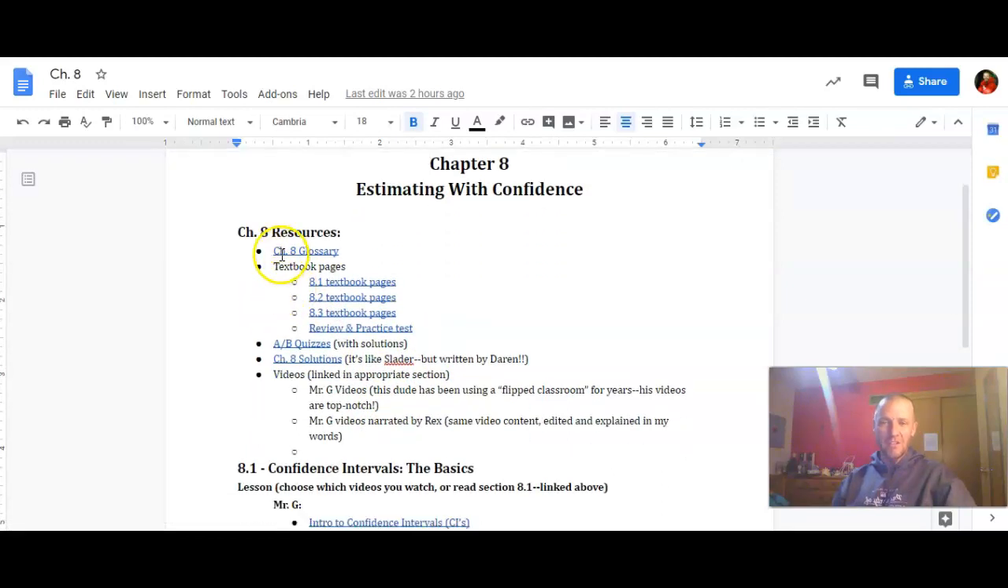Chapter 8 resources, there's a glossary that has all the terminology and stuff like that. You can click on it, you can use it if you want to or not. I took your online textbook or the PDF that Morgan found, and I broke it up. Here's 8.1, 8.2, 8.3, the review and the practice test. So those pages are there. You click on them if you want. It's the same as your textbook, so whatever.